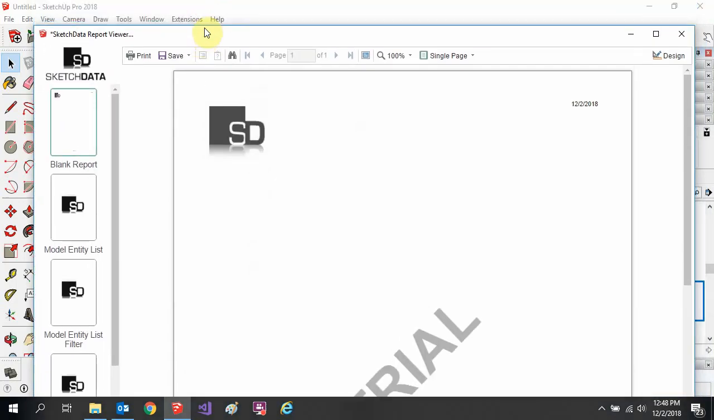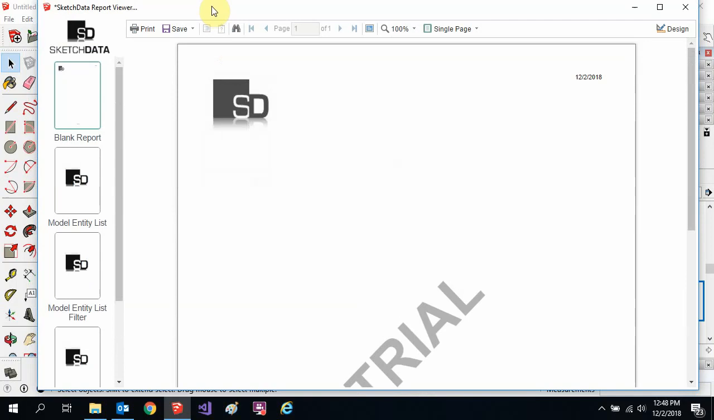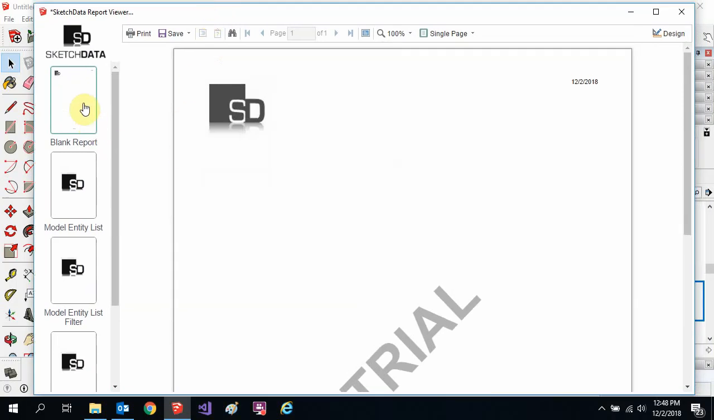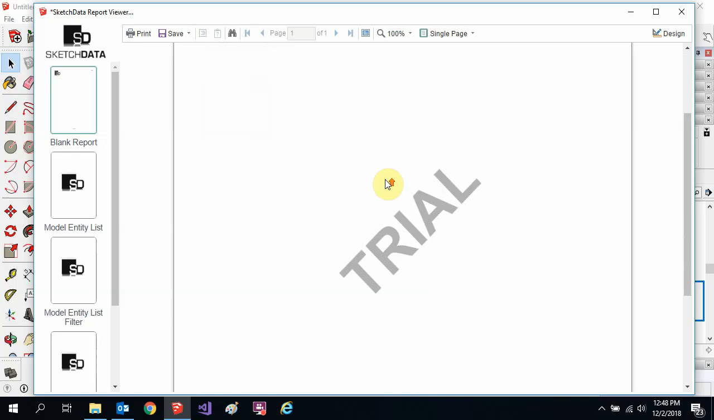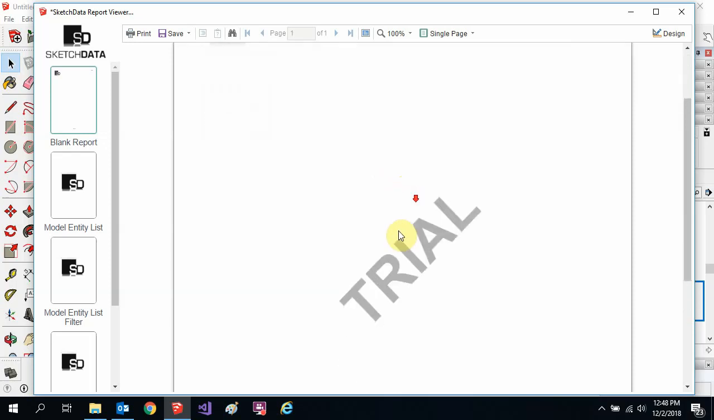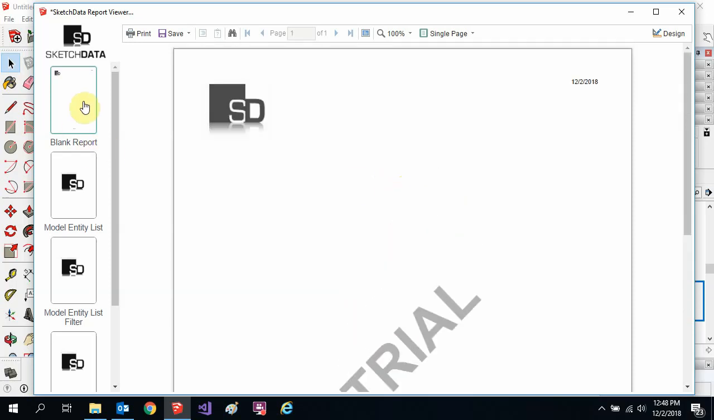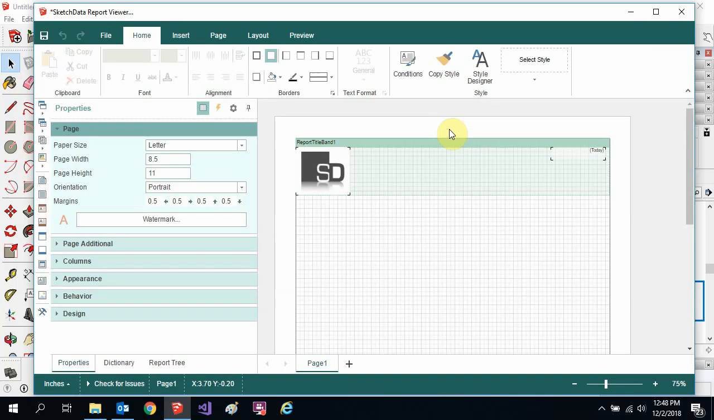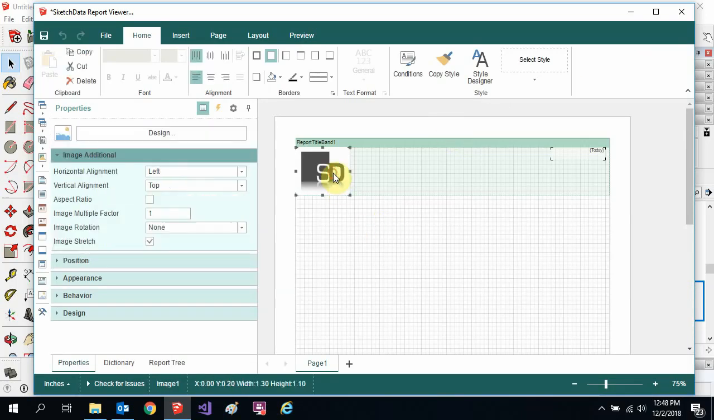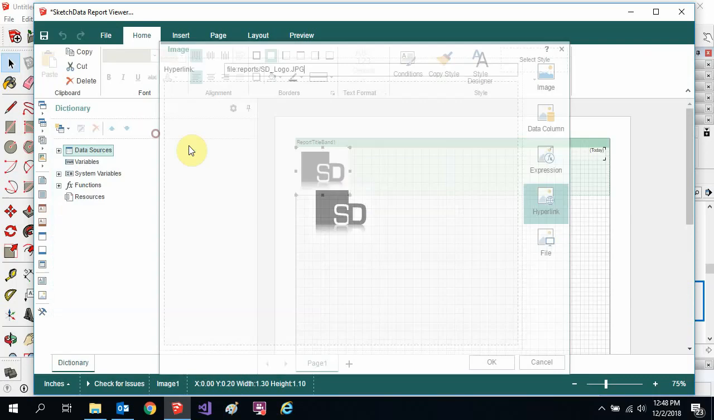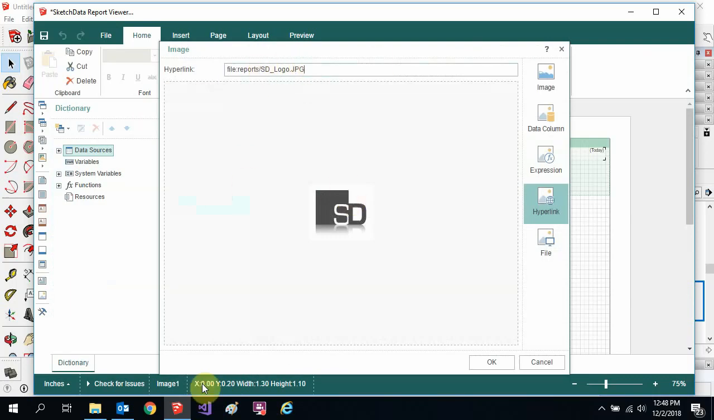Just going to resize this up. Okay, I'm just going to start with the blank report, and the extension works fully functioning, free. It just has a trial watermark, but we'll take our blank report and we'll go to design mode. And let's say the first thing I want to do is change this image. So we can go design, and we can change the logo.